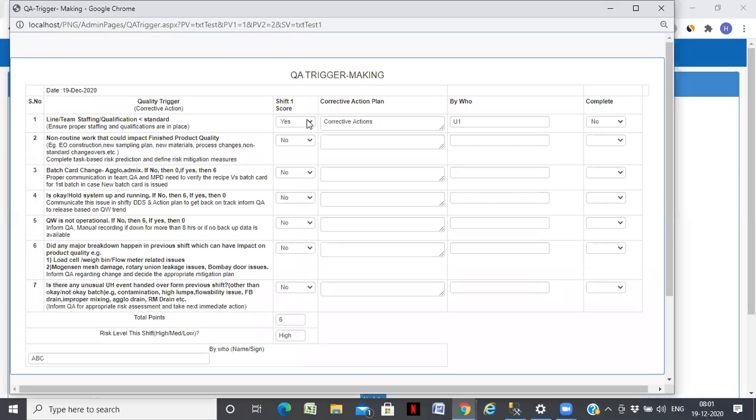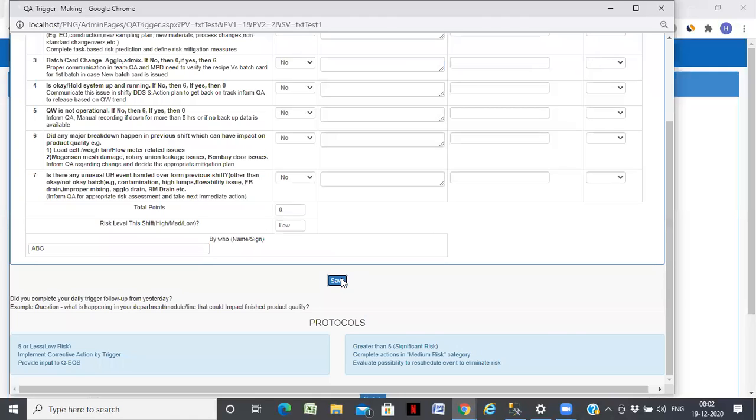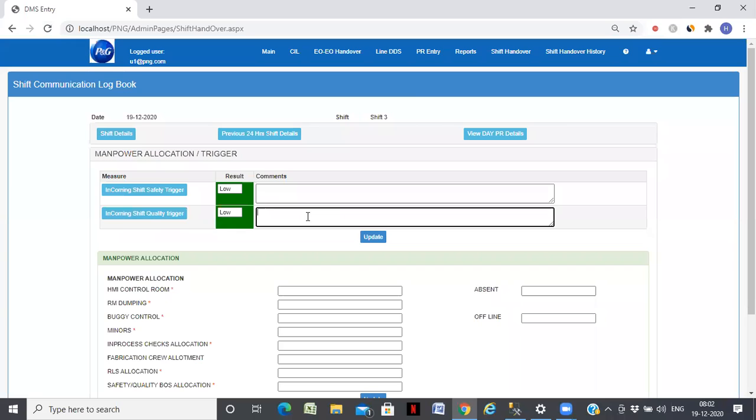Similarly, you can do the setting for quality trigger. So here again, if you feel certain things are closed, you can put it. The difference between quality trigger and safety trigger is here we have corrective action plan, meaning we need to enter the root cause and things like that. Those things will need to be entered as comments. So we close this. And whatever update is required, you can just press this. And any comments you want, you can enter that and press update.